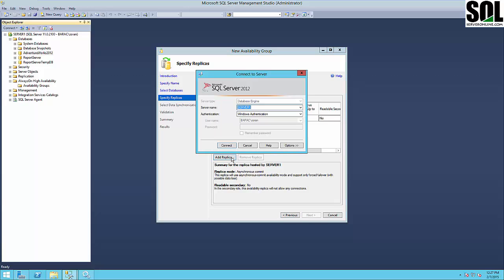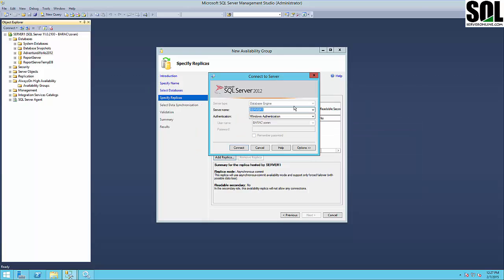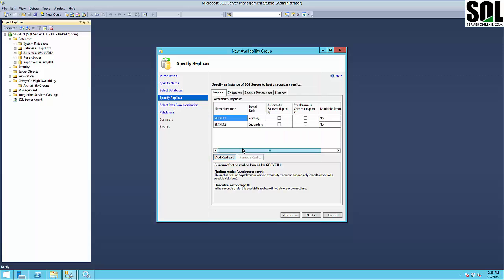As you can see here, I will add a replica. I already have one, the first server, and I will add the second one, the server 2 node, which I already created in the Windows Failover Cluster. I give automatic failover here for both, and as you can see here, we have readable secondary.